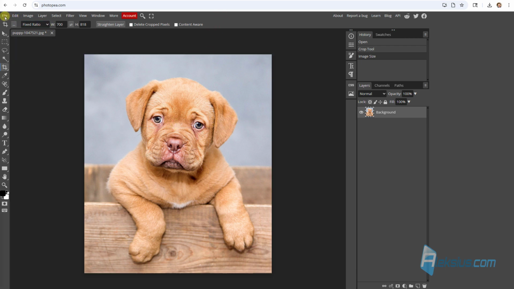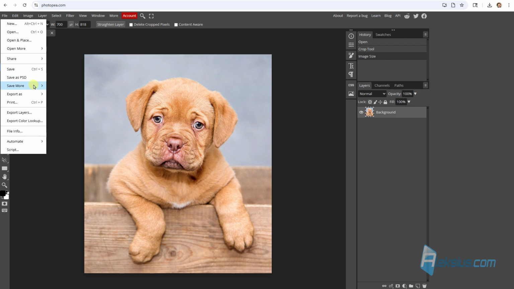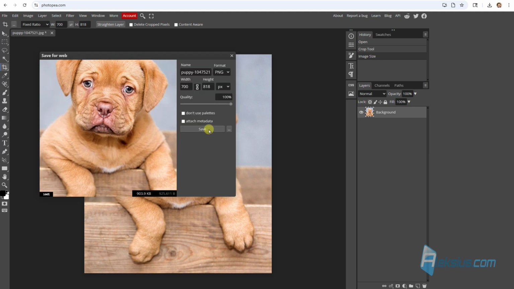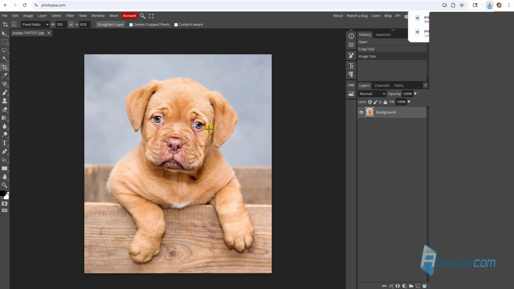Now let's optimize it. Export as. We can select different formats. For photos, I recommend you use JPEG or, better, WebP. But for photos, I do not recommend using PNG. Why? We will see it now. Let's say we choose PNG. Just save it. We already downloaded it.